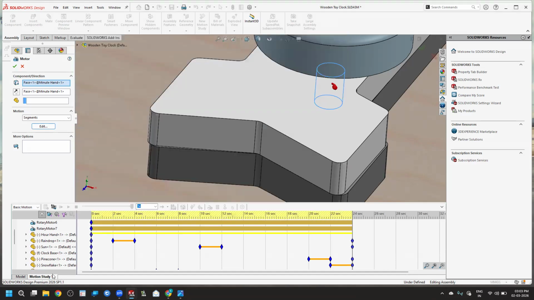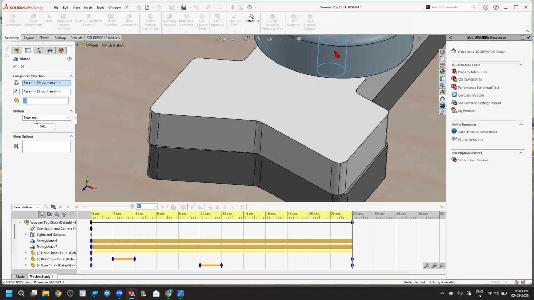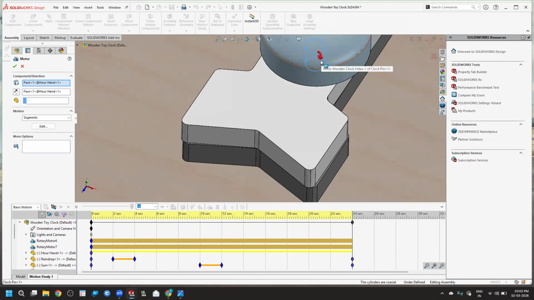And the same is for this shorter hand, where you can see I have selected the segment motion and ensuring that the shaft is rotating in the clockwise direction. And now I'm editing the segmented section to show you how I did this.